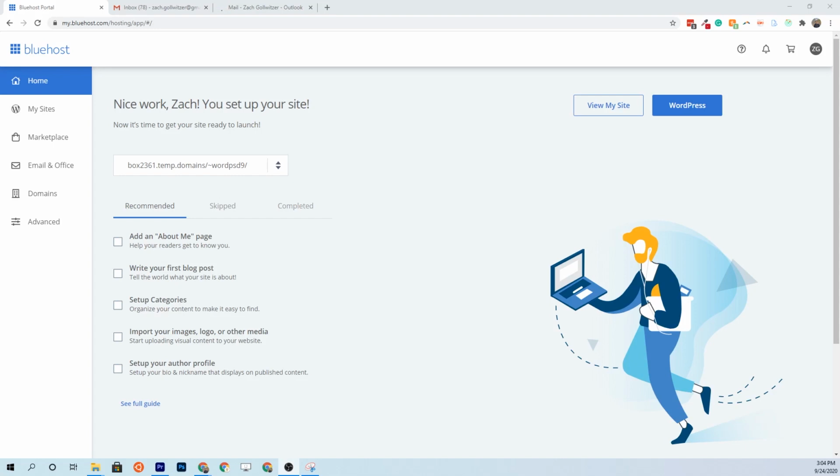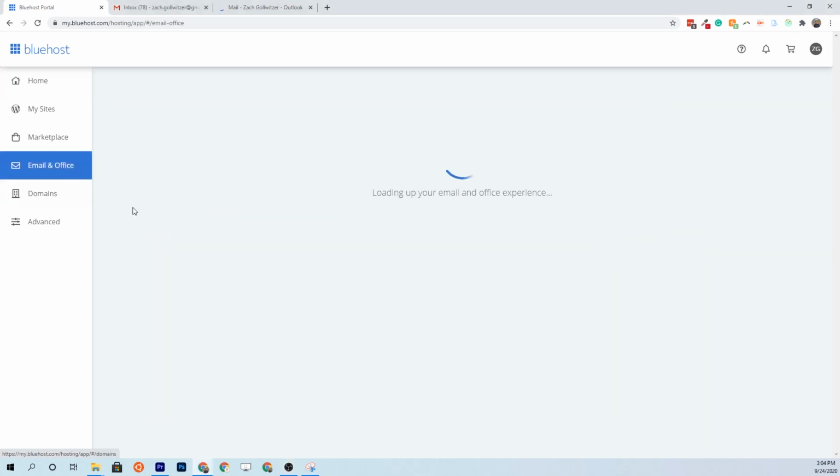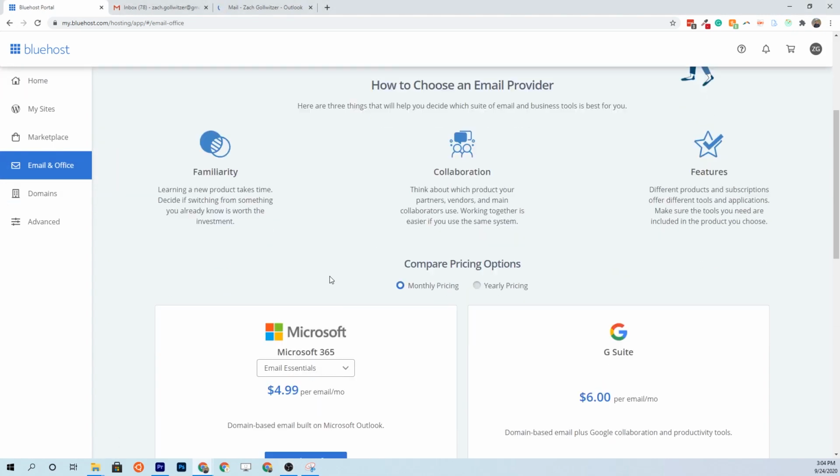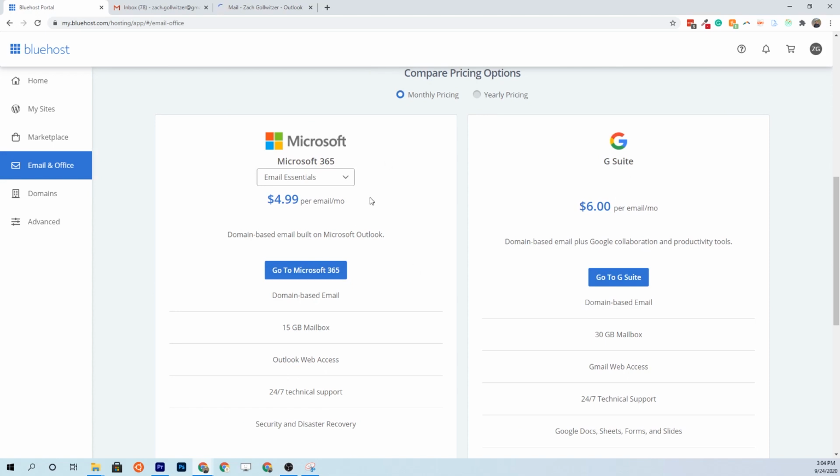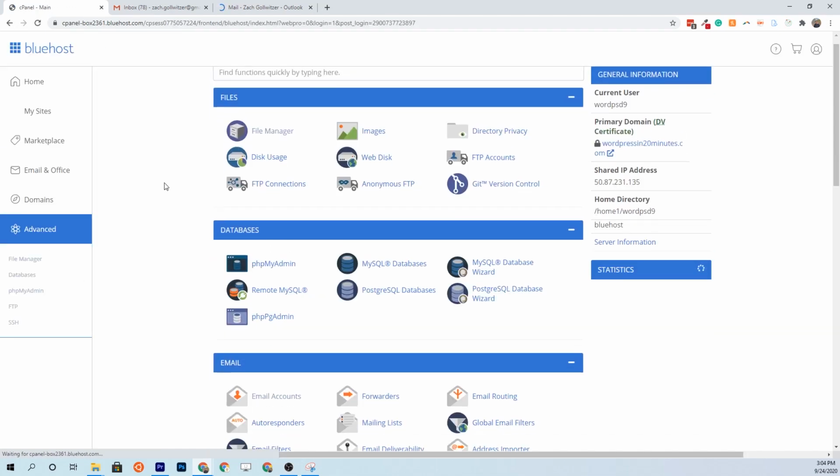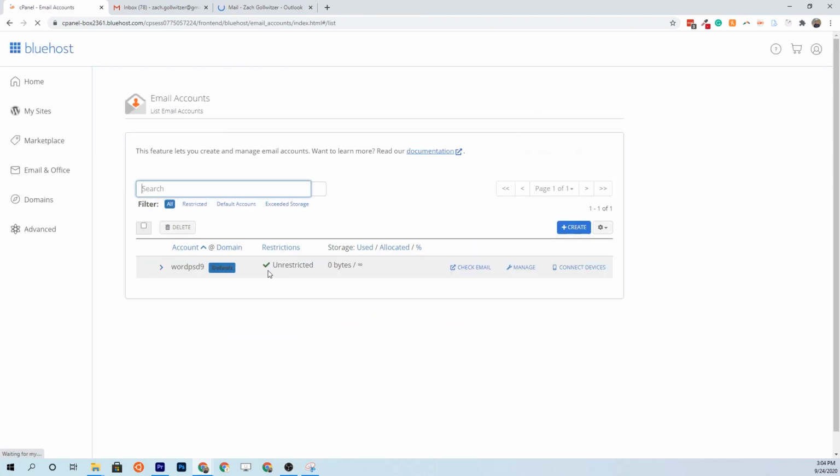To create an email associated with a domain name, go to My Bluehost dashboard, and once you're there, you're not going to click on Email in Office, which is what you think you would be doing, because if you do that, then you're going to get offered to pay for email with Microsoft 365 or Google Suite. And we don't want to do that. In this video, we're learning how to do it for free, or at least as of September 2020, you can do this. So we'll go to Advanced, go down to Email Accounts, and here we're going to click Create.